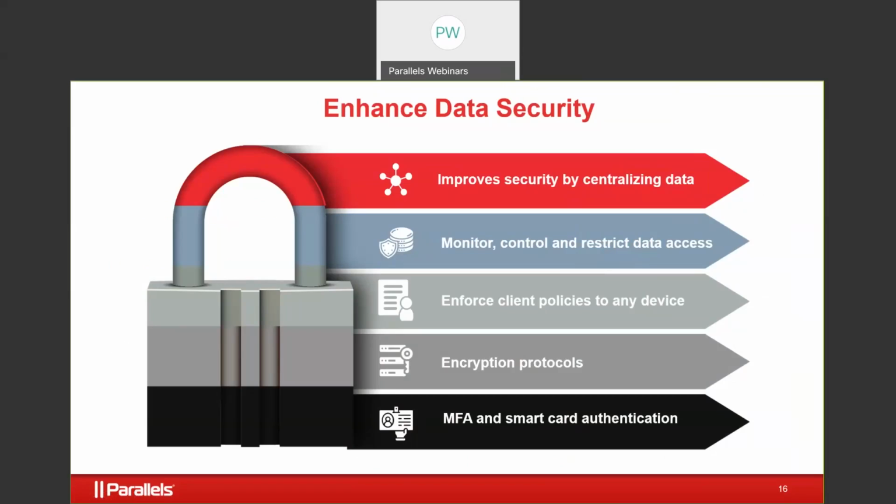So first of all, we are centralizing all the data for you. Even end user data, you can back it up and manage it according to your needs. You can monitor, control, and restrict data access as needed. Our solution is super strong when it comes to client policies, and we go into granularity which is beyond imagination. Basically, whatever you want to do with Remote Application Server, you can do it via our policies, encryption protocols, MFA and smart card authentication.